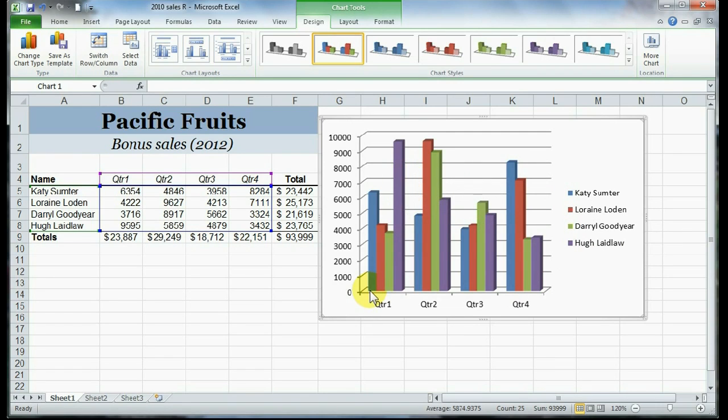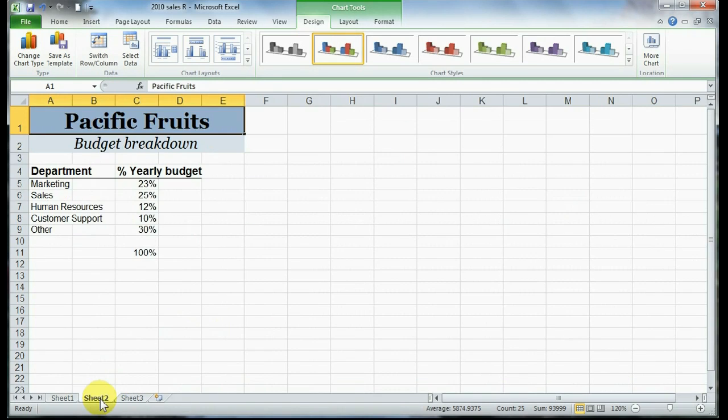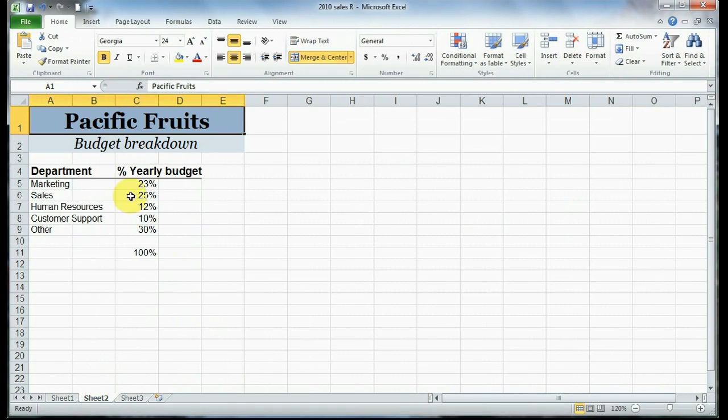But for now, we've got our chart. It looks pretty good. I'm going to leave it as it is for now, and I want to show you one other commonly used type of chart, and that's the pie chart. So I'm going to go into my sheet 2 here for my next example, and basically I've made just a budget breakdown, and I want to depict this in a pie chart.